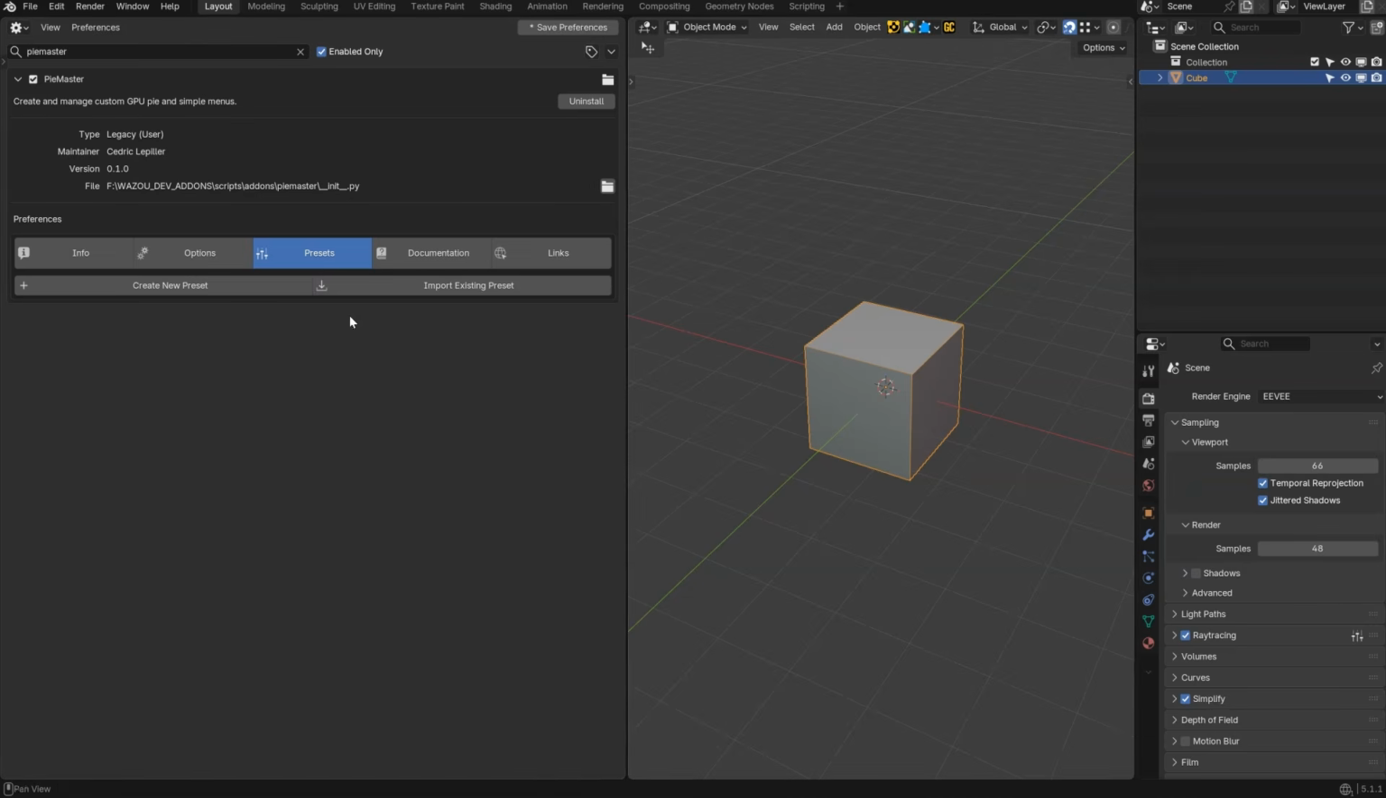Now let's see the heart of the add-on, the preset tab here. When you launch the add-on for the first time, you will have this. You will be able to create a new preset, or import an existing preset. That means you can create your presets and share them with your friends or sell them if you want. It's your work, you can sell them. But people will need to buy my add-on to be able to use those presets, okay?